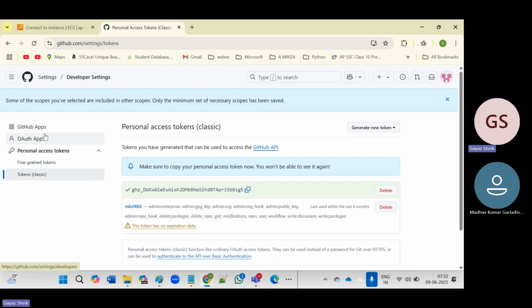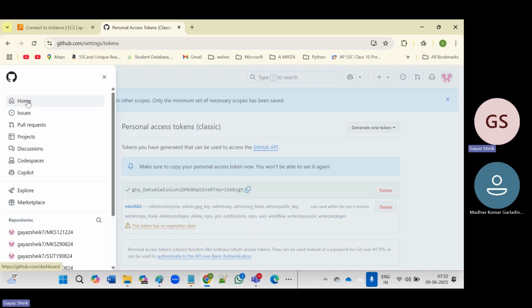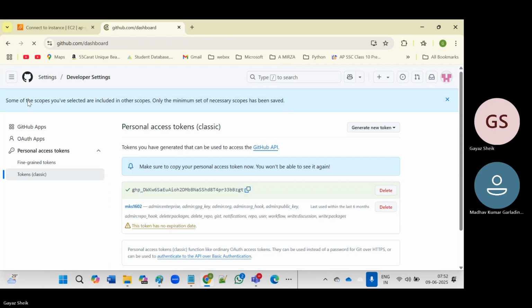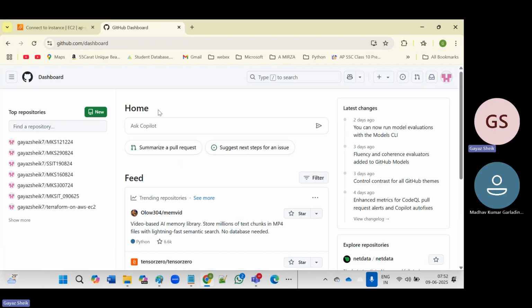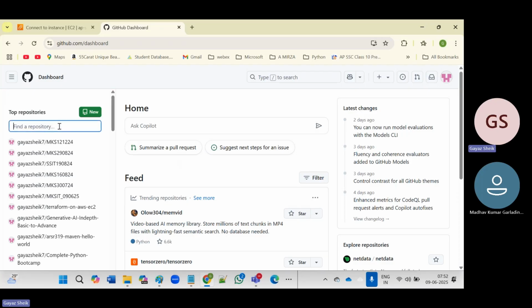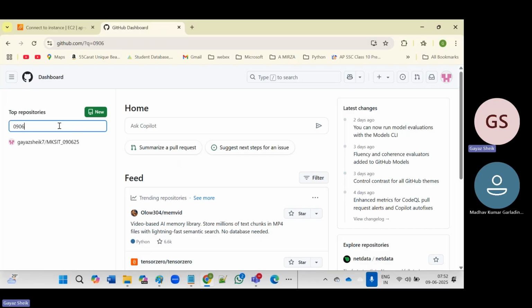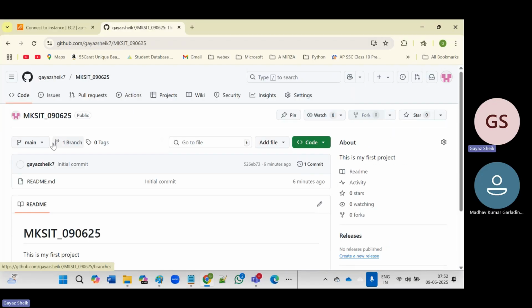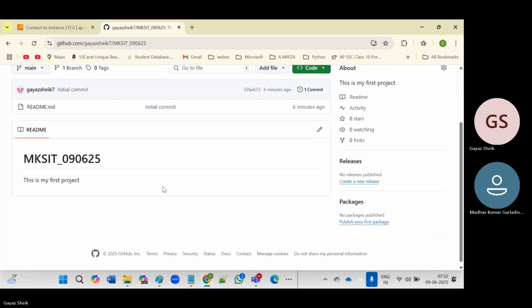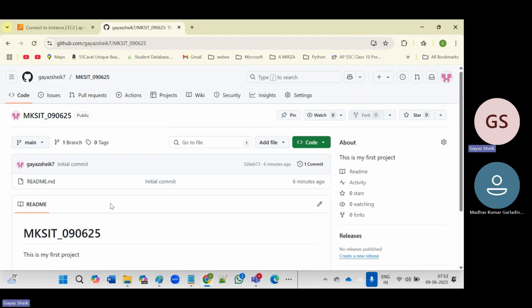Now once we have the token, right, go here, go to the home. Okay. Now what is our repository? Our repository is today's date, 0906. So just search here. We can get our repository details. Now this particular repository is an empty repository.